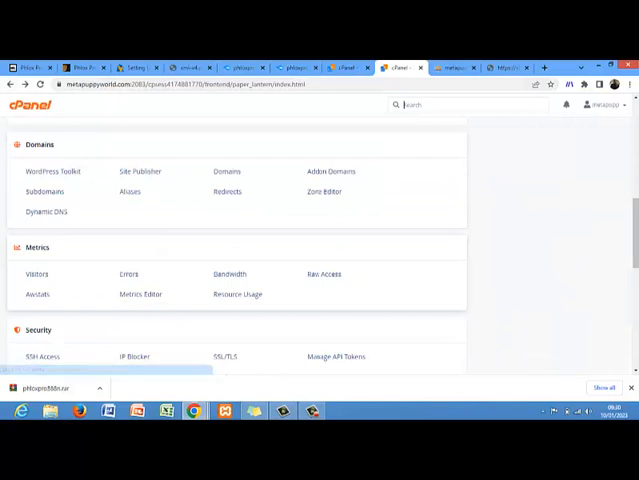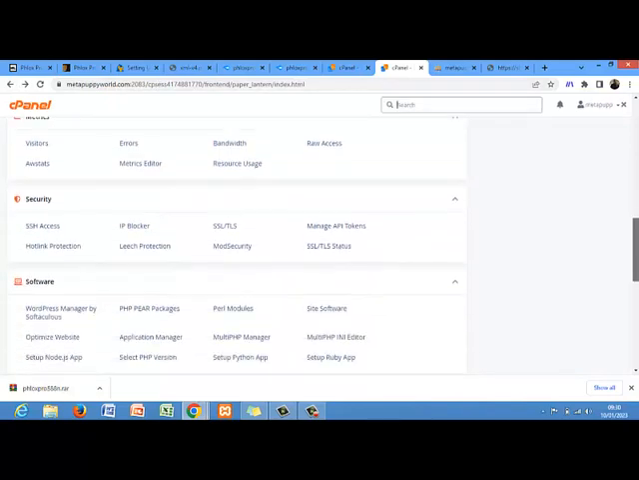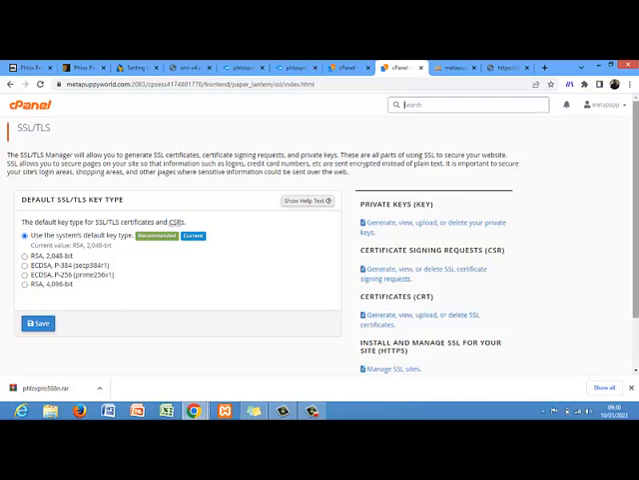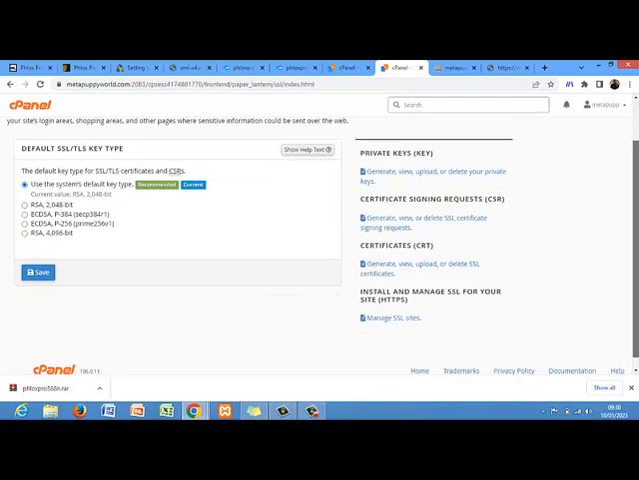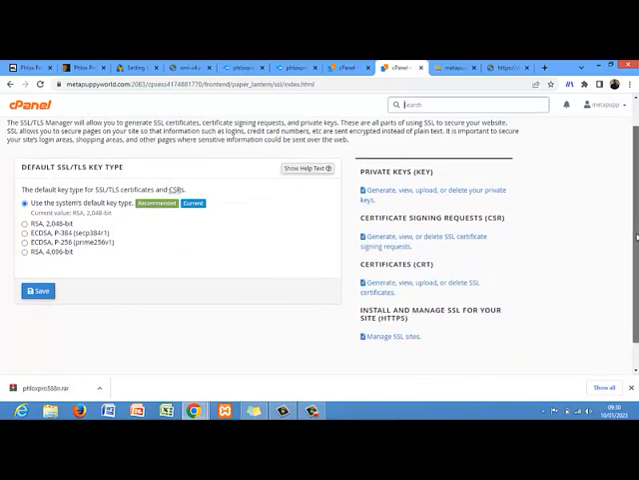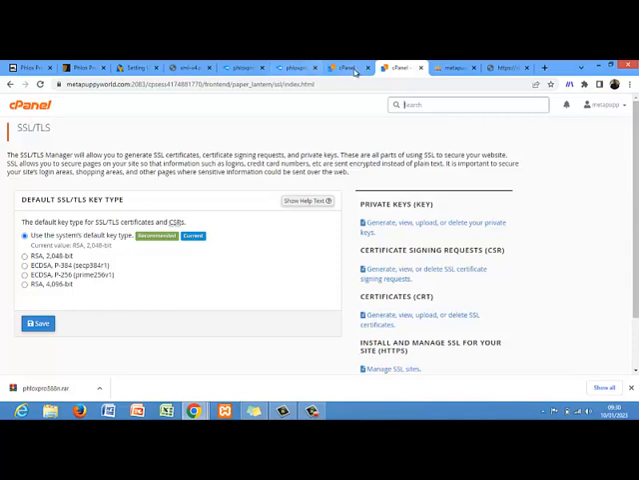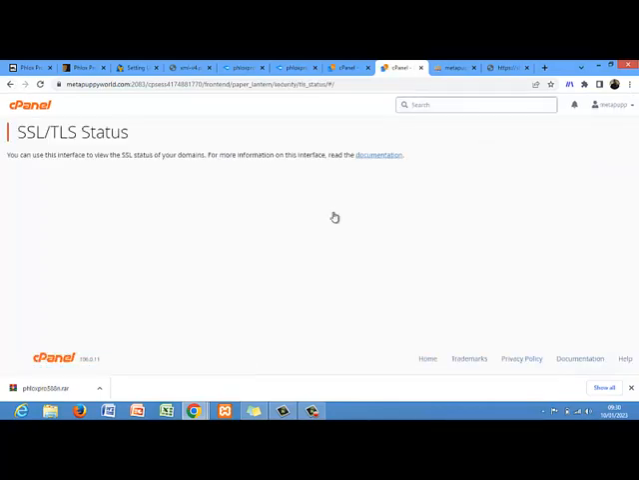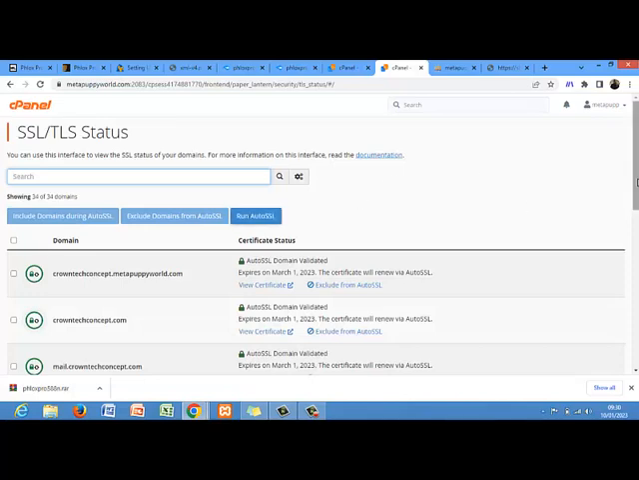Now having said that, we have the security. If your site is not secure, just come to this SSL/TLS section to upload your SSL certificate. But automatically, when you buy a hosting account, the hosting company is responsible for making the site secure, because there is something we call auto SSL, which automatically generates the SSL.